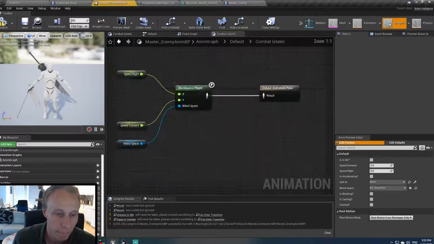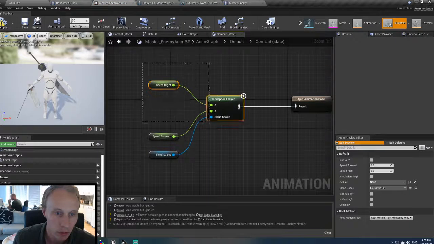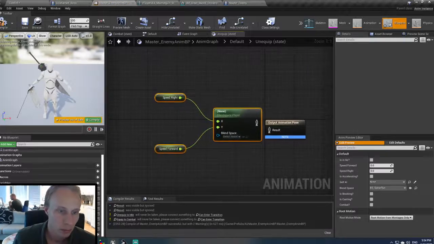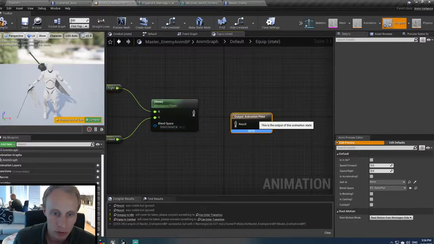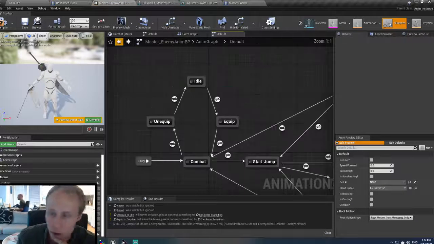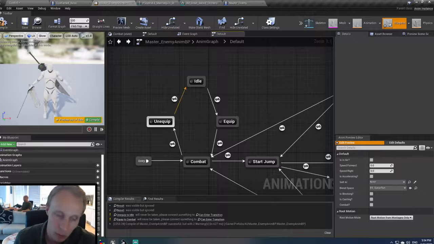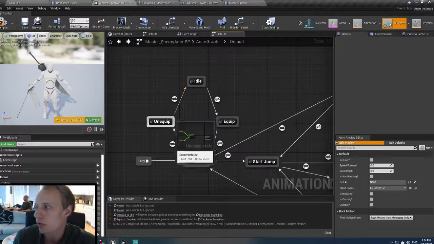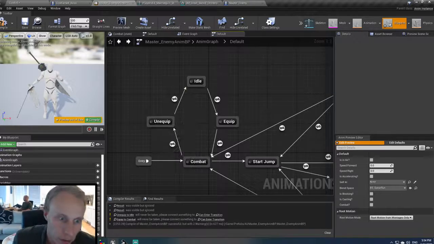I'm just gonna use the lens space, this one. Perfect. So in these different states, what we want to do now, if you want to be able to move, you need to have a blend space because the character's legs will still move. So what we'll do is we will blend the upper body part with the lower body part. The upper parts of the body will play the equip and unequip animation, while the legs still move.